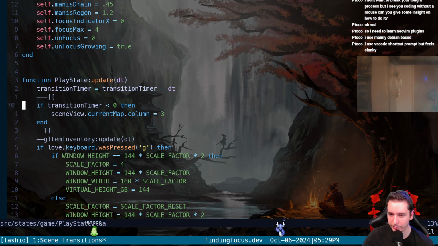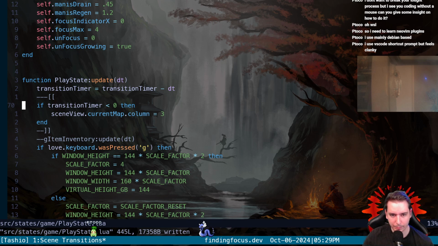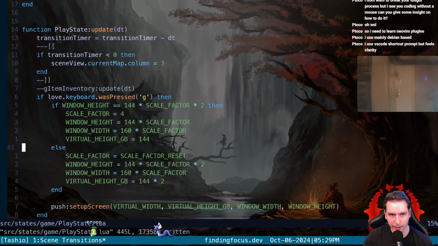Nice. Yeah, VS Code. I don't know if I like VS Code, but I haven't given it enough of a shot to really know.